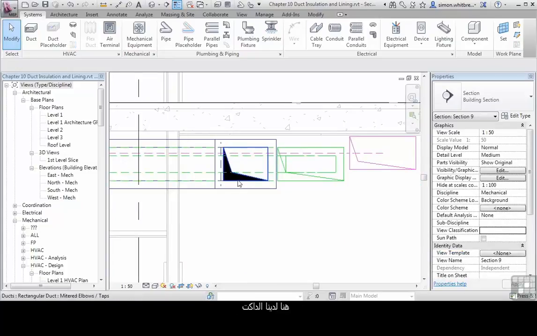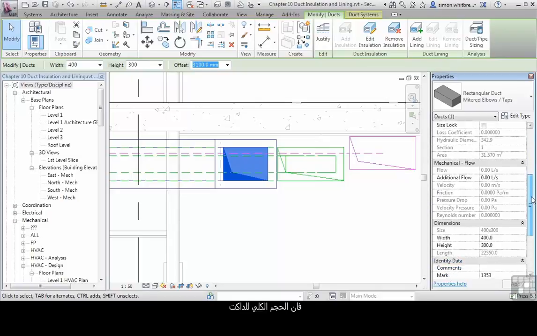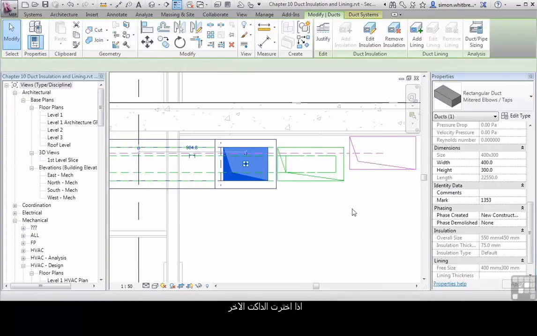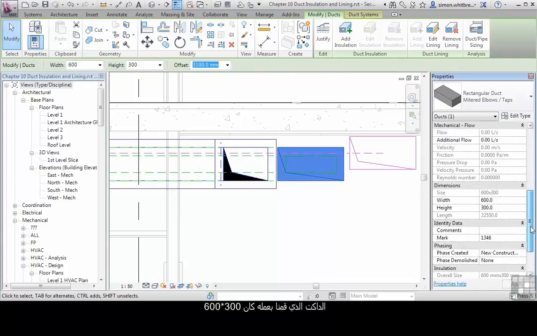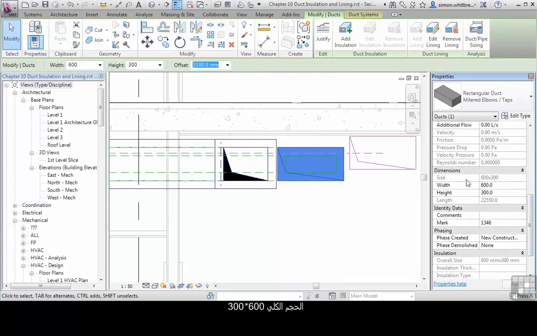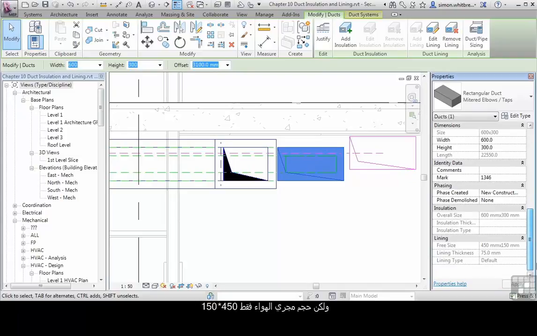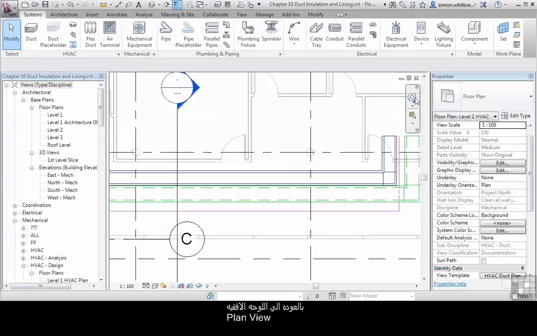So, here we have a duct. Its size is 400 by 300. But if we look at the properties, we have an overall size of 550 by 450, with insulation being 75 millimeters thick all the way around. If I select the other duct and scroll down, our 600 by 300 duct is still 600 by 300. The overall size is 600 by 300. But the free size is 450 by 150 because we have a 75 millimeter lining. So if you're using the duct sizing tools, you have to take these into consideration when using them. Let's go back to the plan view.